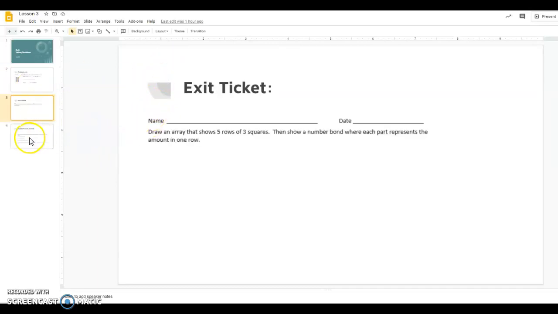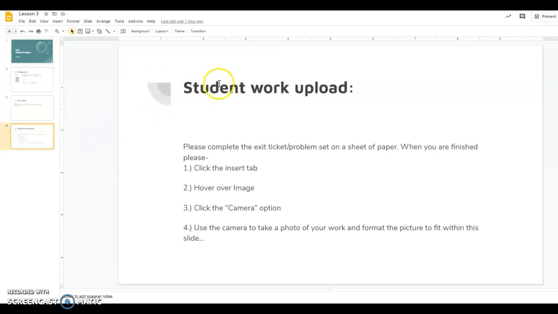Whenever you're finished with the problem set and the exit ticket, you're going to go to this slide and read the instructions. I'm going to read it to you just to help you out. We're going to take a photo of our sheet of paper and put it on our slide here.